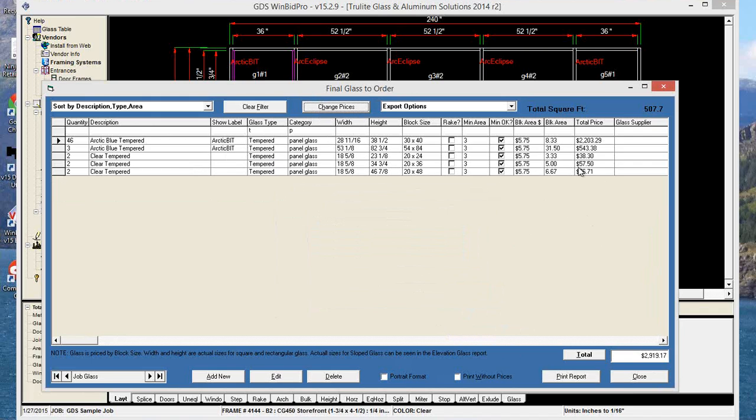So if you like the fact that your global glass table has no pricing in it and you always want to do just job-specific pricing, then you can leave it 0 in the master and then just do this every time with your glass table.